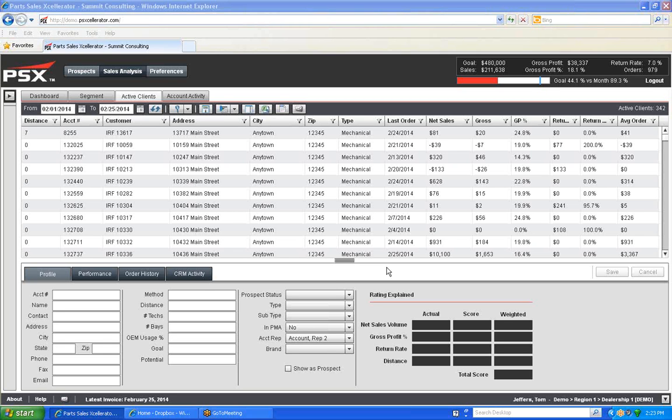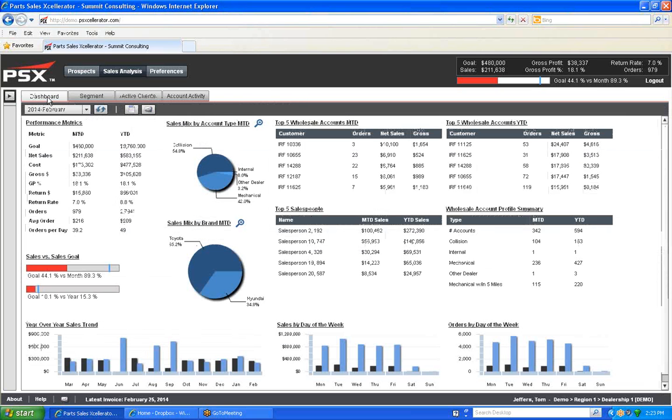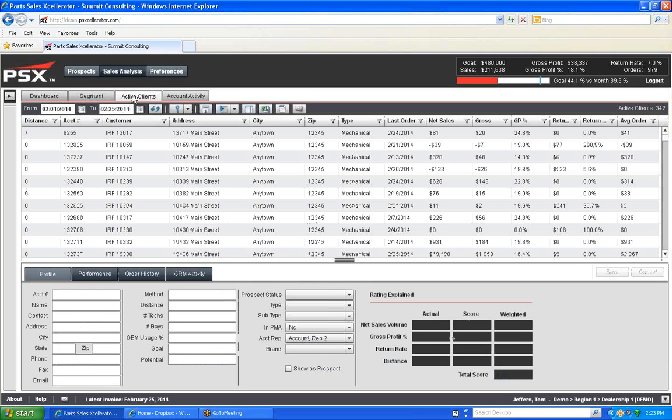Okay. So to do this, we'll go to the active client screen, and of course you can get here from the dashboard. We all know where the dashboard is, and we're in sales analysis. Simply click on active clients. Okay. Notice that my date range is 2/1/14 to 2/25/14.